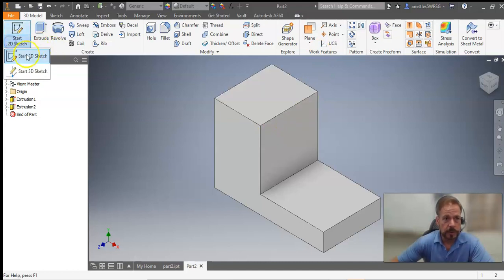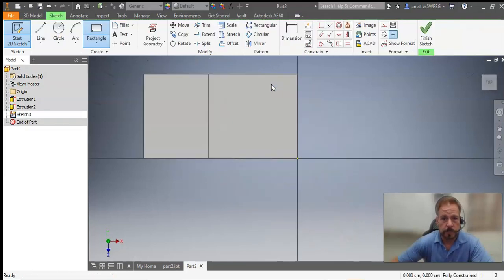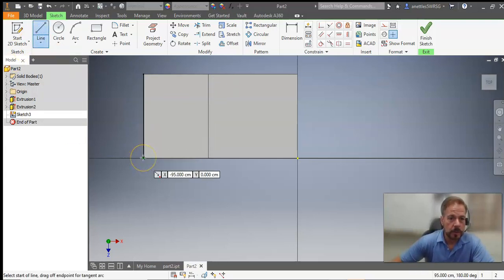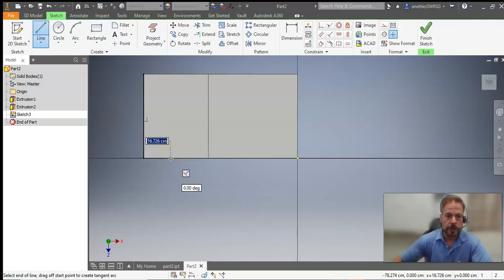So we're going to start a 2D sketch, and we're going to choose this top face to draw on. Now, the cutout is 20 by 30 and it's centered. So I'm just going to draw a couple of lines using the line command to give me a starting point. I'll choose line, and I'll come right here to this corner, green, and click on it. And I'll pull over, making sure I'm going 0 degrees.